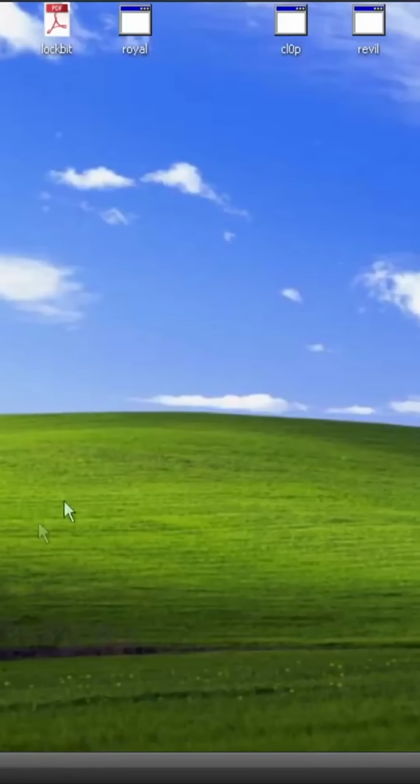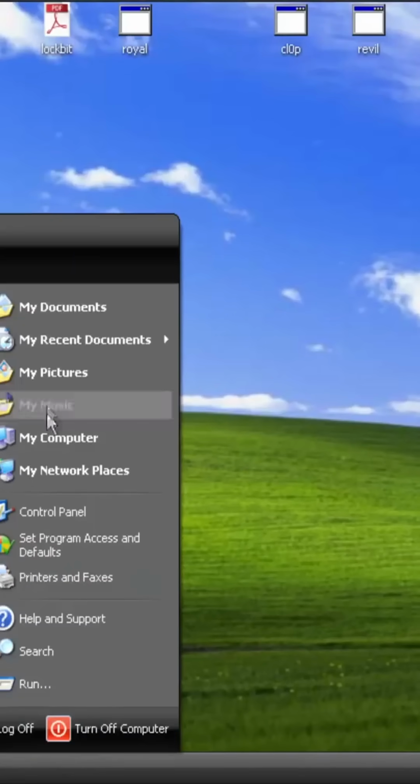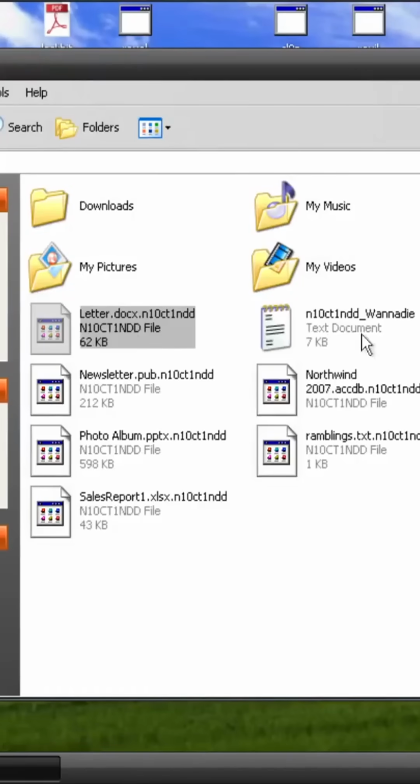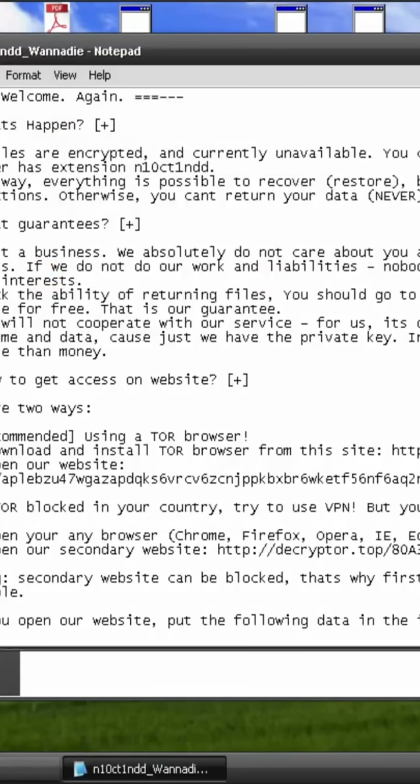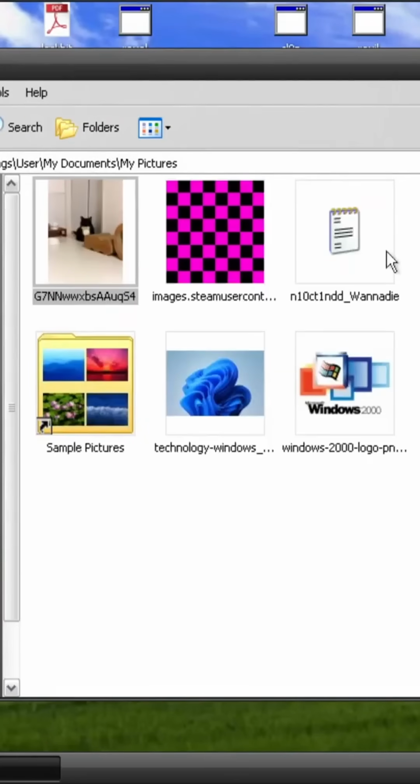Oh, what the hell is going on? Okay, so let's have a look at the damage. Let's see if we can get into our documents folder. So all of our office documents are locked up here. Downloads, it's put this file in here. That's okay then, the VM is fine.